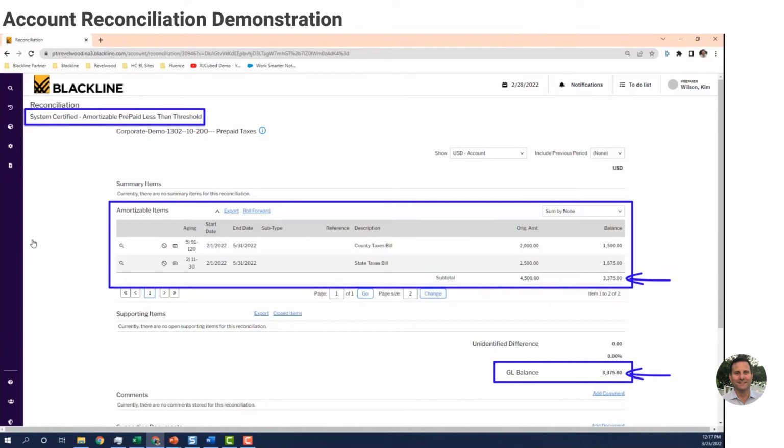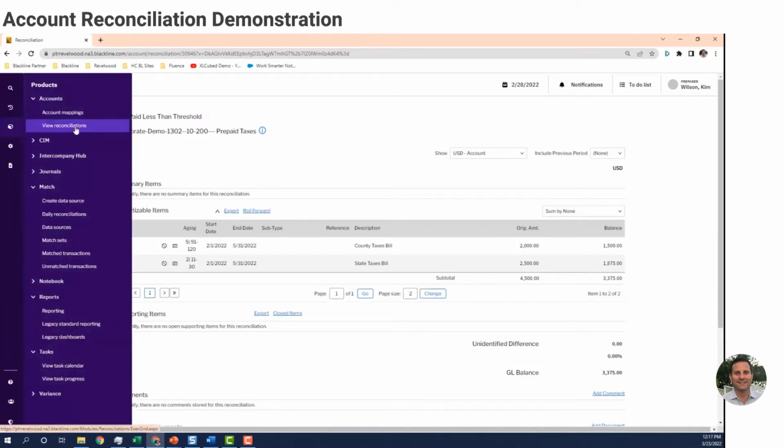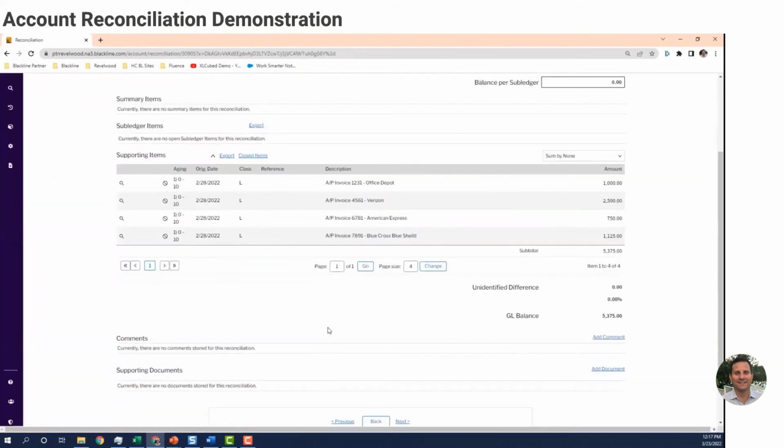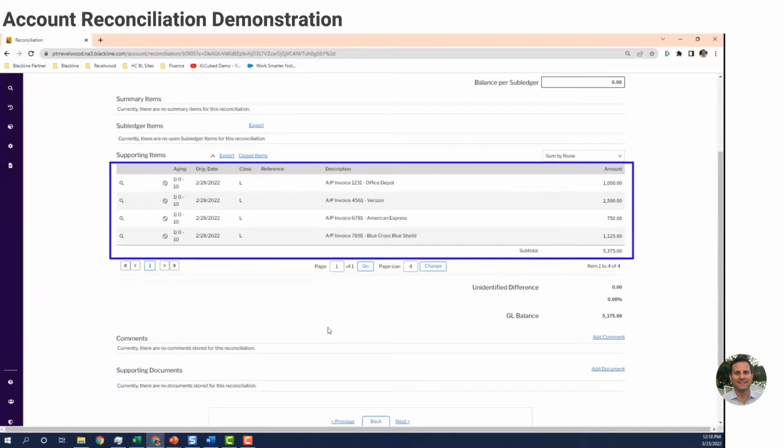So let's take a look at another example. Let's look at the accounts payable rec. The top section shows all the open payable invoices that make up the payables balance. And remember, that's what I imported from the ERP system. The imported GL balance is shown down here. And the system compared the GL balance to the subledger details. And because their totals are the same, marked the reconciliation as complete. And you can see the specific auto certification rule that was used up here.